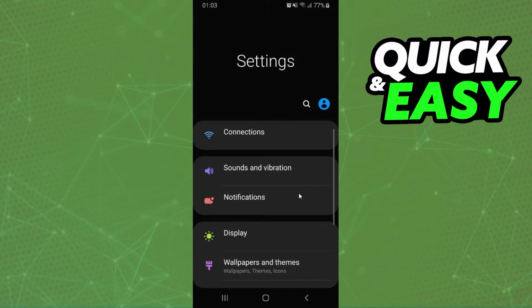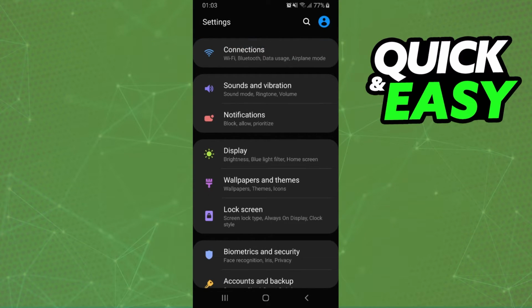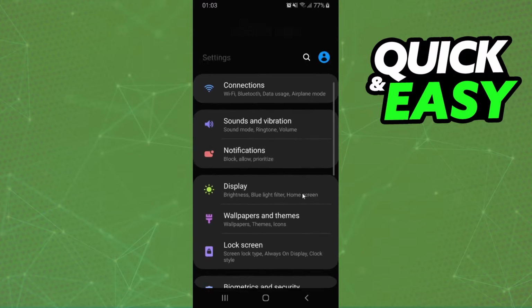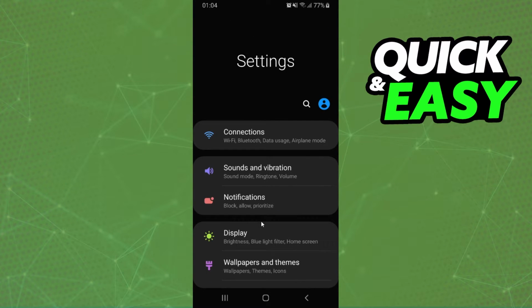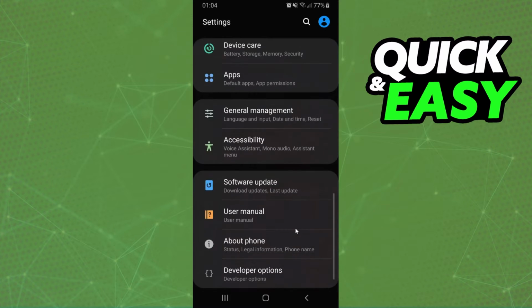If you are on other phone like iPhone, I recommend you to search how to change a language on iPhone, okay? Because I don't have iPhone, so I can't show to you. But it's the same process. You just need to change the language of your phone.